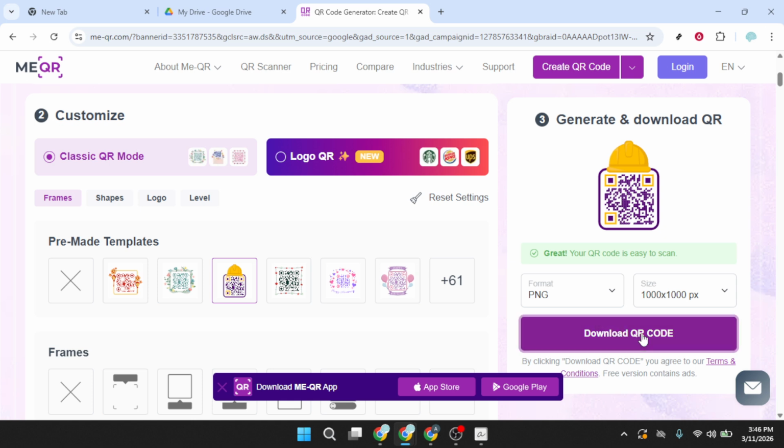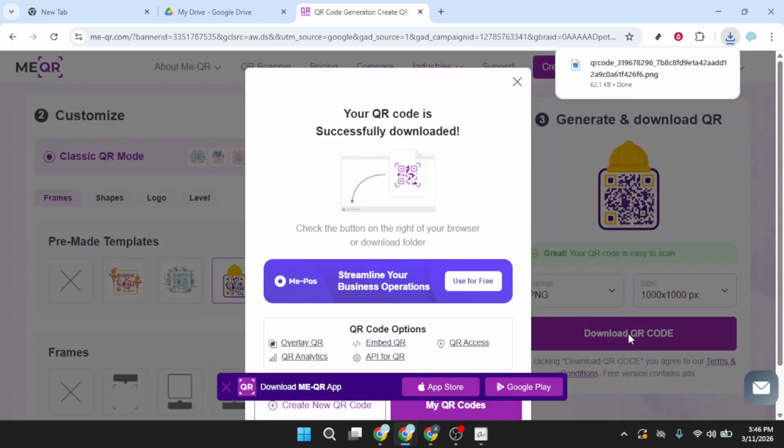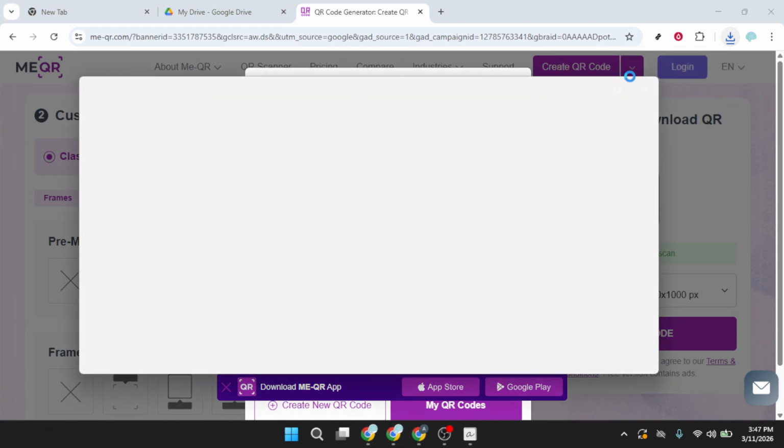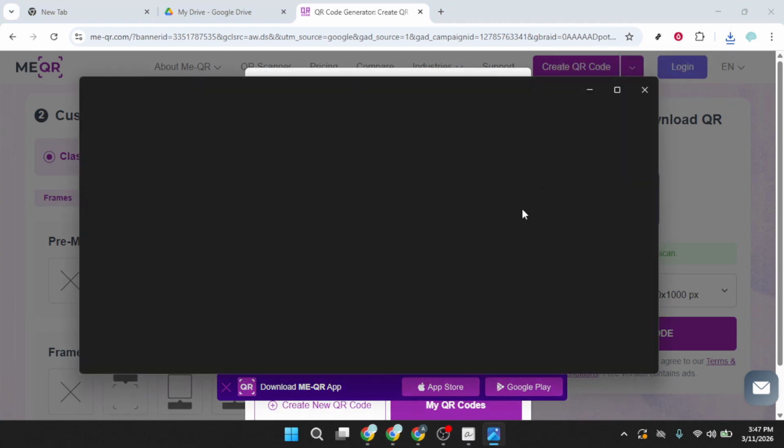Choose a format that fits your use. PNG is great for most digital and quick print needs, while SVG or PDF is ideal for sharp, high-quality printing at larger sizes. Save it somewhere you can find later, and you're done.